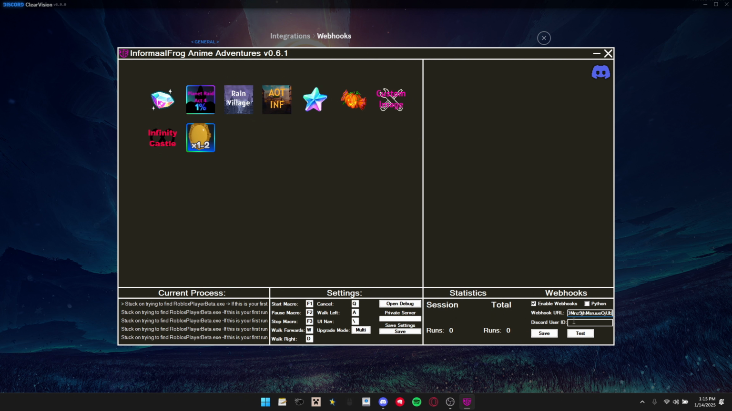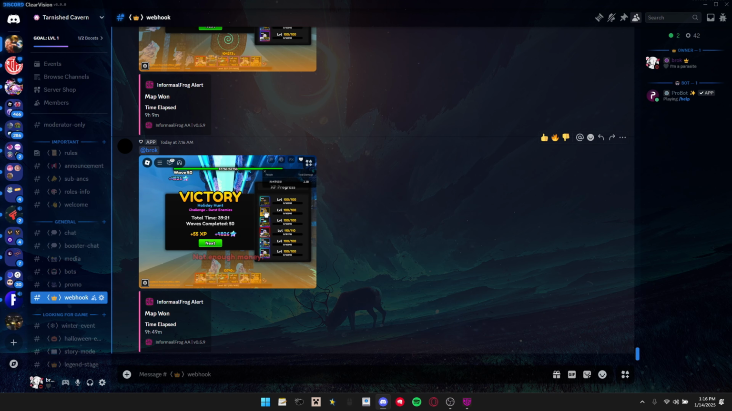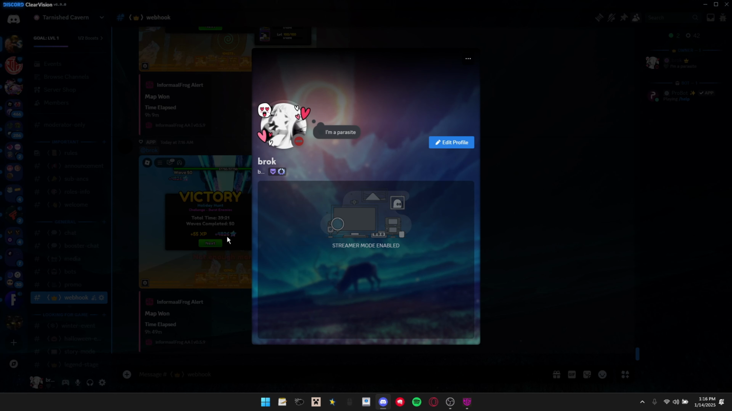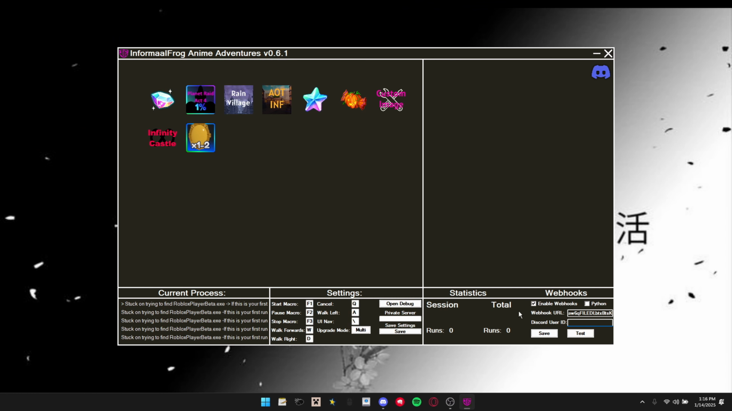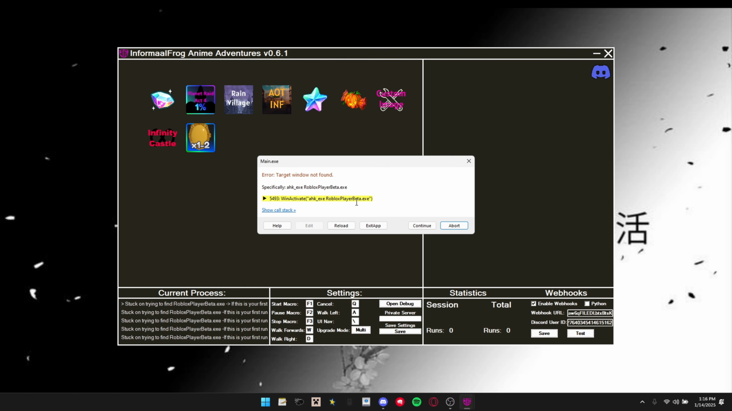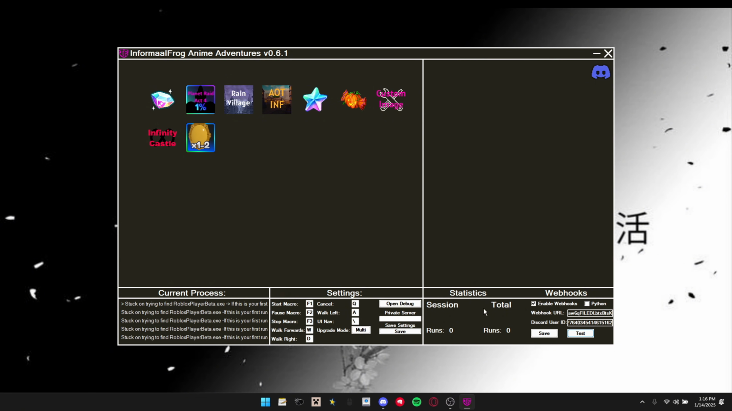Now for your Discord user ID, all you have to do is escape, click your profile again, and just click more and copy user ID. Now just go back over here to Discord user ID and paste it in there and click save. If you want to test it, all you have to do is click test. I don't have my Roblox open, so it's not going to work. But just make sure you click test with your Roblox open and it should send you a screenshot of your screen. Now that's going to be it.